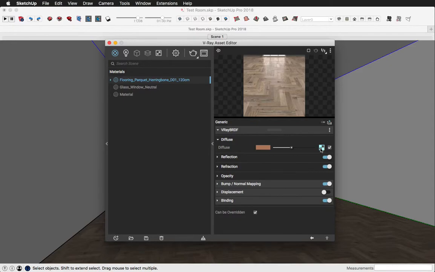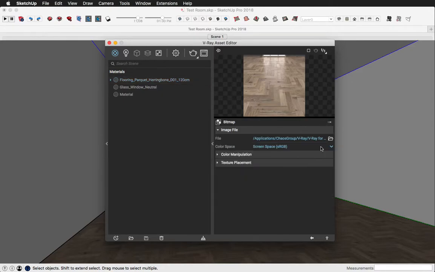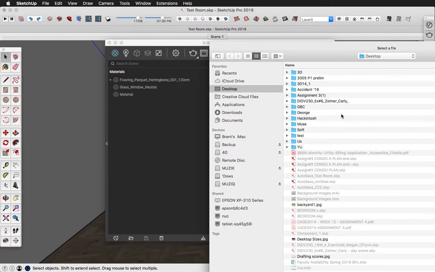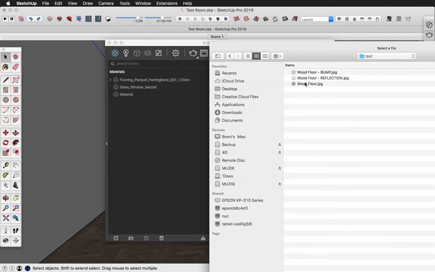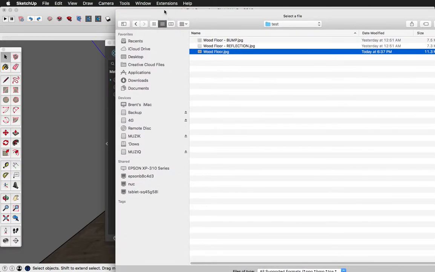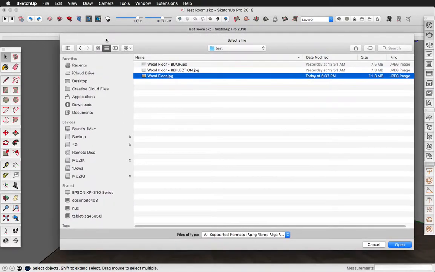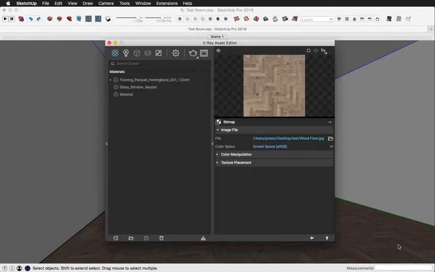So the first thing we want to do is switch out the existing image, and I have created a folder on my desktop for the materials that I want to use. So I'm going to now find that image by clicking on the folder and going into test, and I've conveniently named it wood floor just for our purposes. So I'm just going to now select open, and now that image has been applied to the diffuse channel.